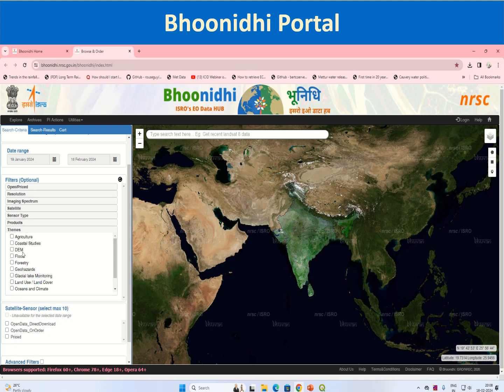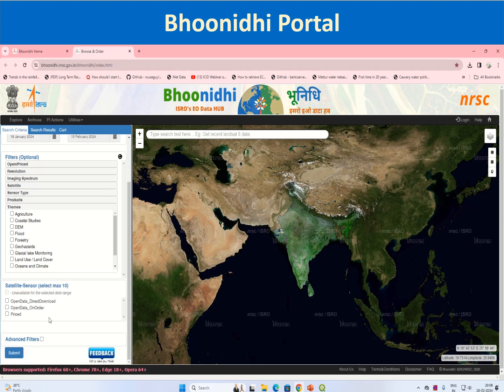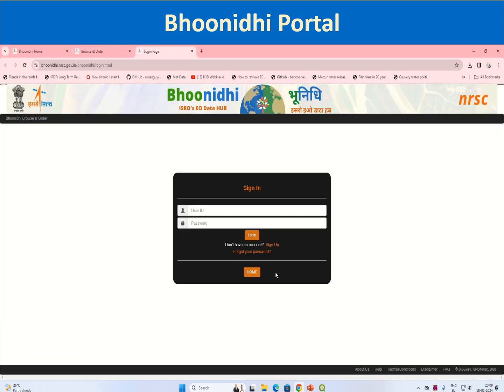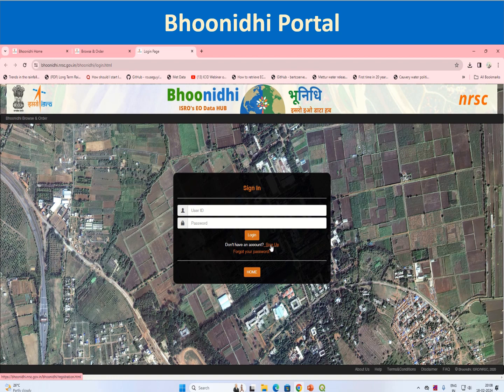You can select the themes if you want to see the products which are available, which will be useful for say glacial lake monitoring. You can select it, and you can search for the available data sets, and then you can check the open data and you can download them. You have to register on this portal. You can sign up, and then you can check the available data sets.